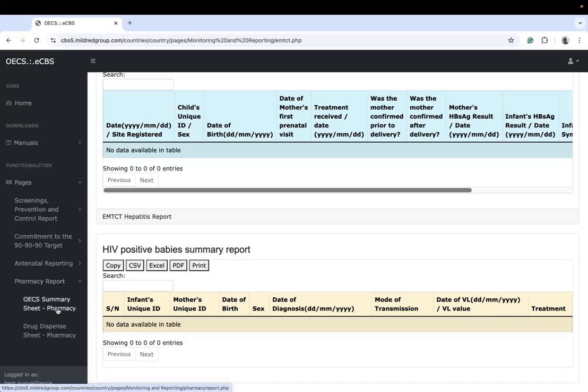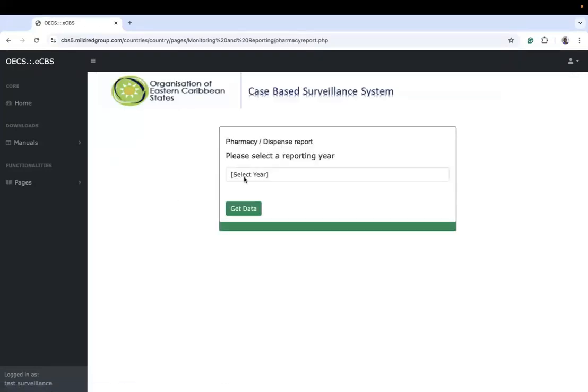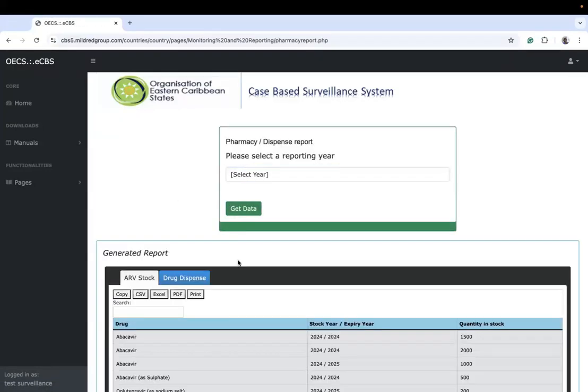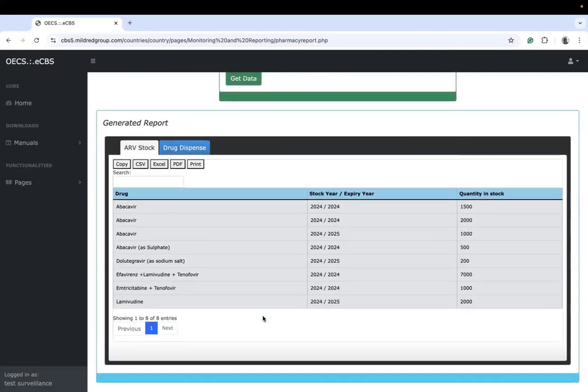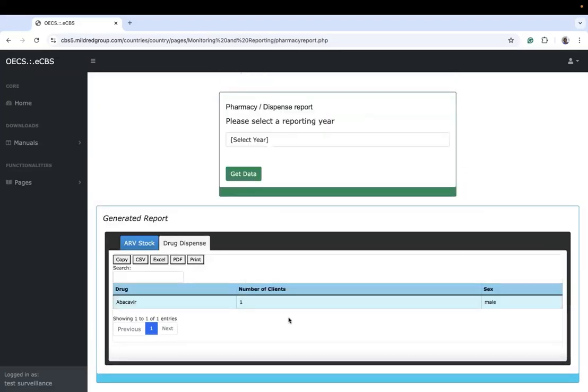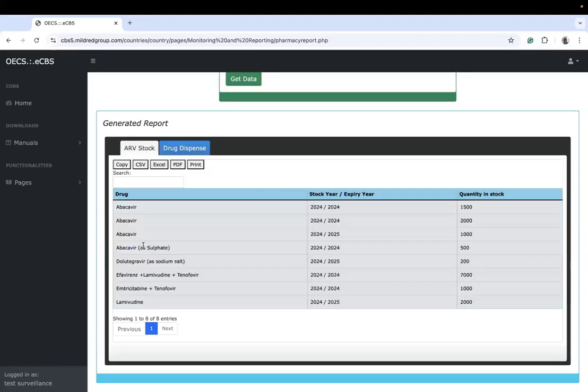Okay, and then for pharmacy reporting, we get the OECS summary sheet for pharmacy, and this also puts in the figures of the medication in stock, the stock here and the year of expiry of all of the medications will be there, and then the drug dispense, what medications were dispensed for the different drugs, and the number of clients that have every particular medication. Because we have limited information here from all our trials and practice and training, we only get what we put into the system.